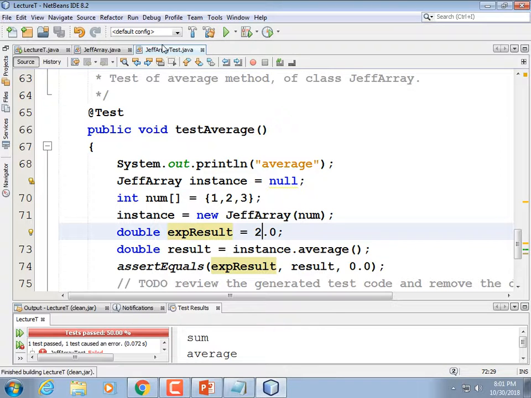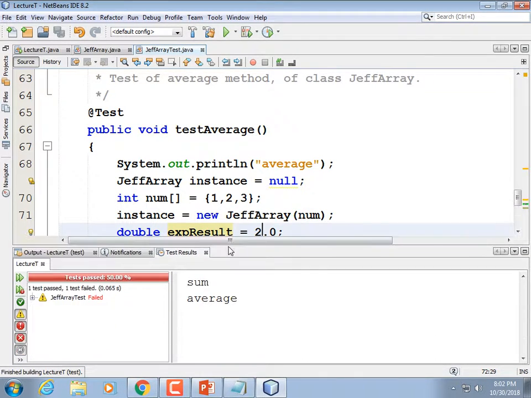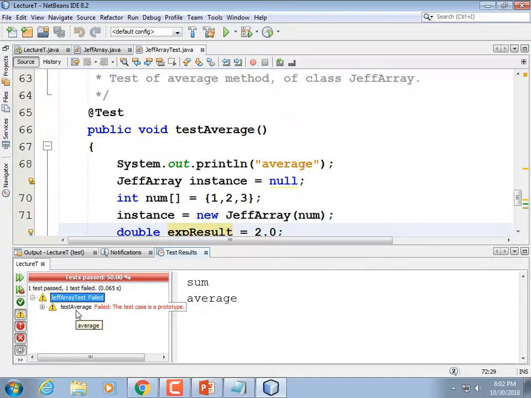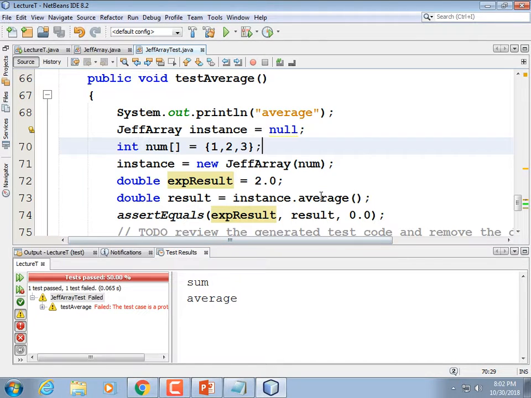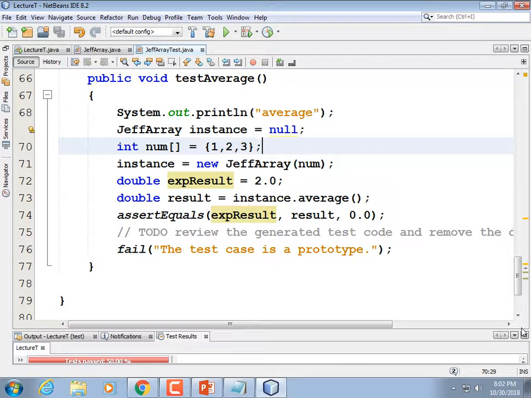Now when I test it, run test project, it said 1 test passed, 1 test failed. Which one failed? Test average. Failed. The test case is a prototype. Okay, I forgot to do something. Showing off all of my code. What did I forget to do? I had us do it on the other method and I forgot to do it on this one. Yeah, we don't want that failed comment there.